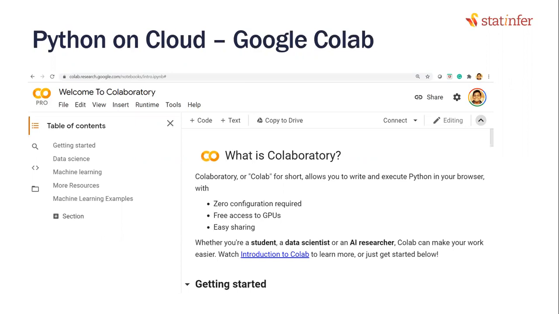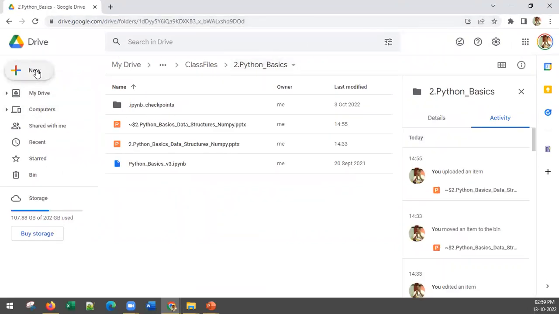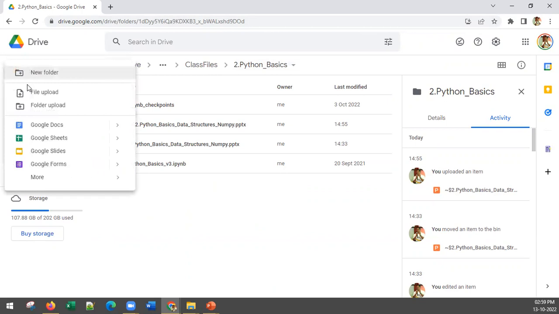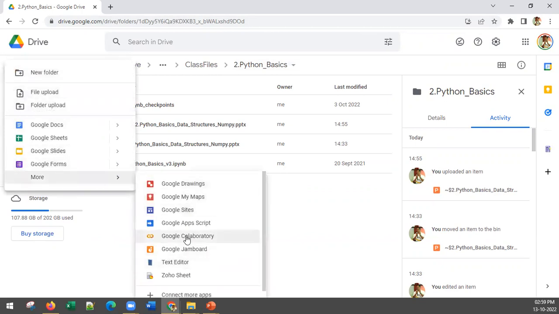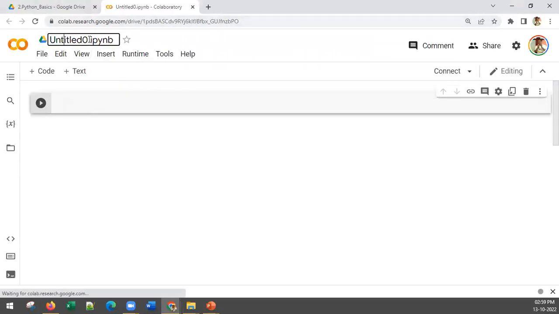So how do you open a Colab file? You can go to your Google Drive, open a folder, go to our Python basic session, and say new Google Collaboratory. Open a new Google Colab file, and you can name this file. Let's name it basics of Python, or session 2 in our case. Session 1 was on installation. Now we will discuss basics of Python in this session.